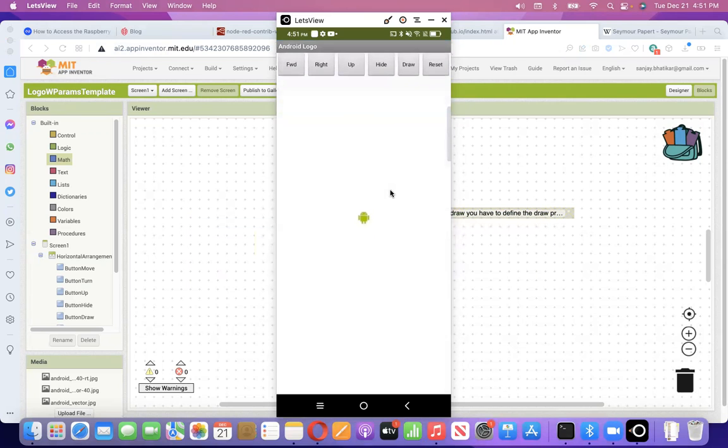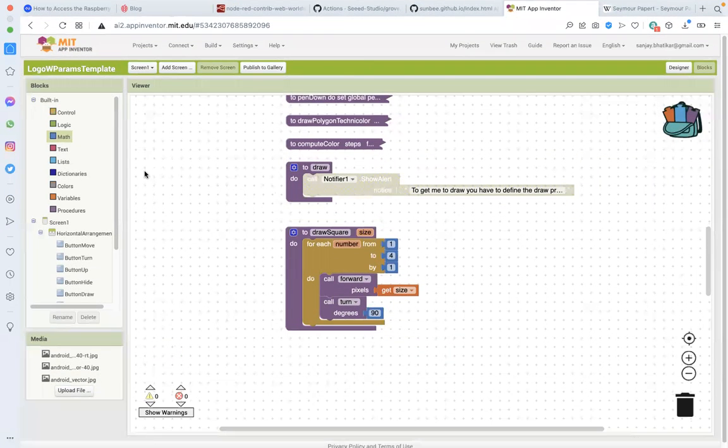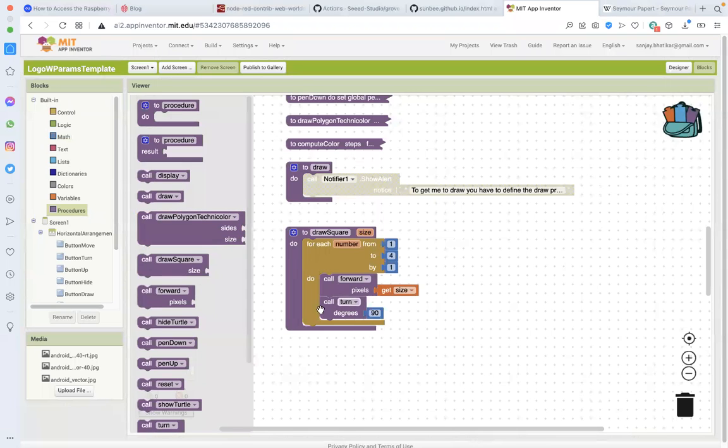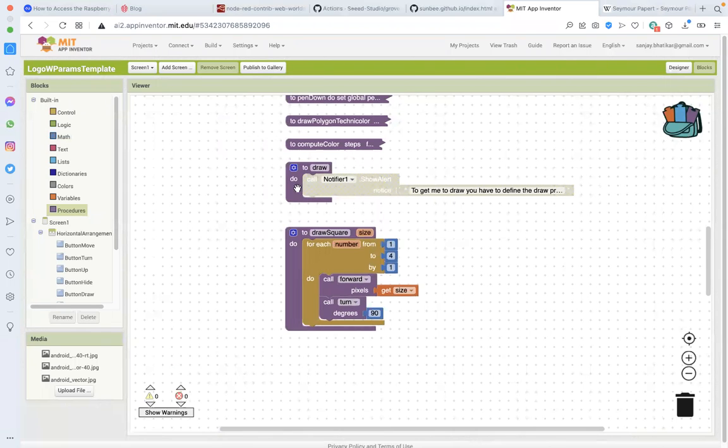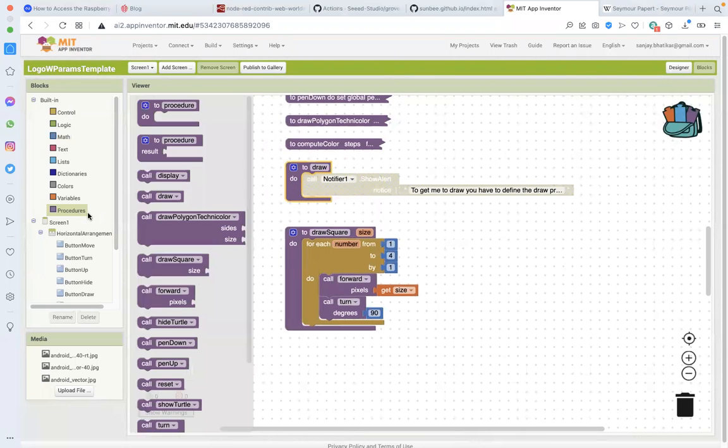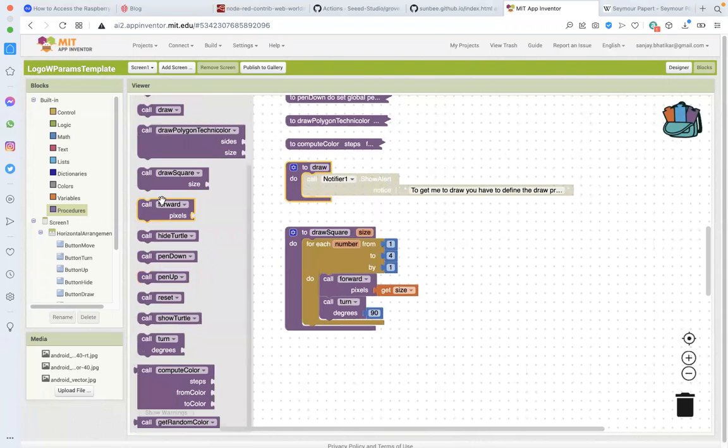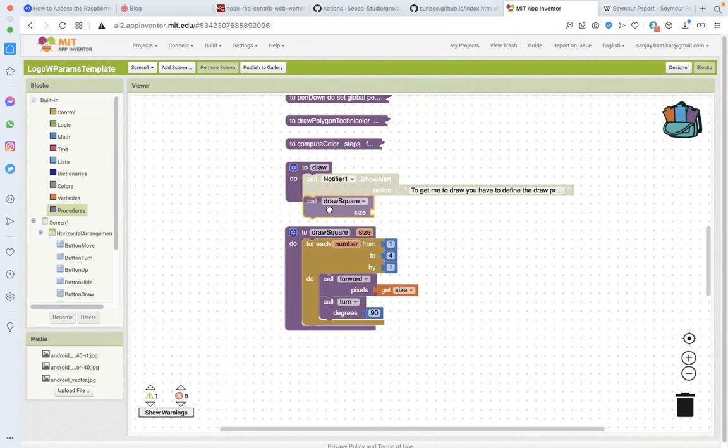Coming. There we go. And this time when I hit draw, what do you think is going to happen? Oh, what did we miss? We made the procedure and we haven't called it in the draw procedure, right? So that's easy. So let's go to our procedures. Where is the procedure that we just created? Draw square. There it is.